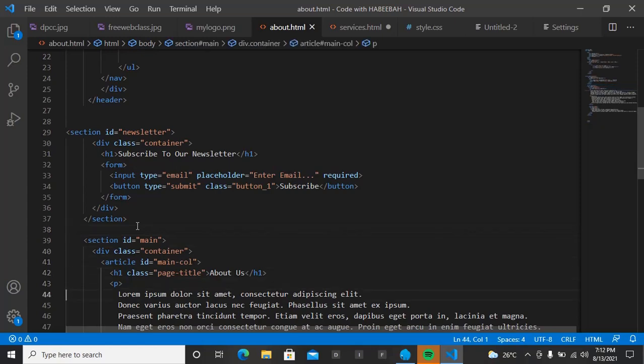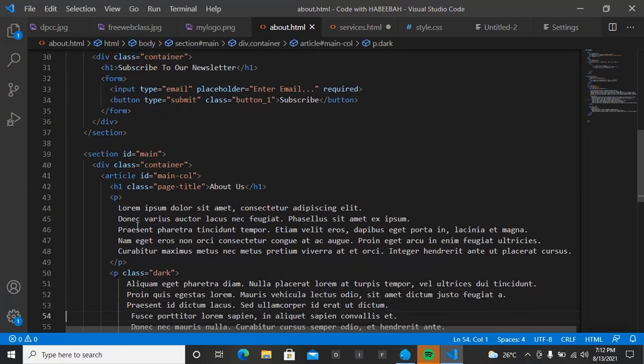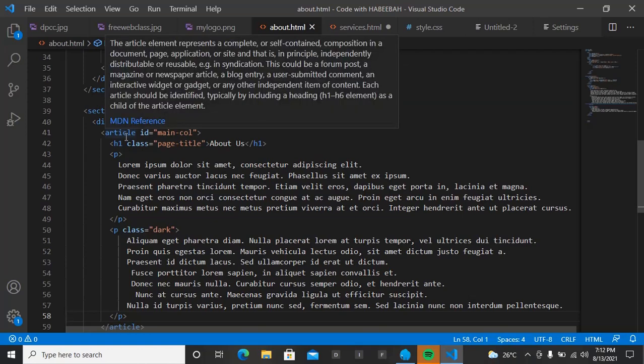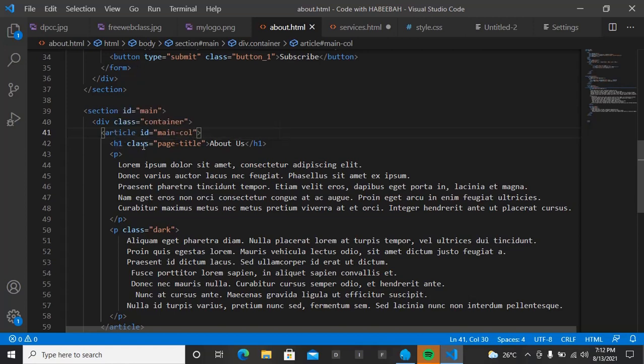Then after this section, we move to the next section, which is where we're going to be talking about. So this section, we call it main, and I will give it an ID name of main, meaning that is the main point of that page. Then class of container, then our H1, we give it a class of page title, about us. So now under this, we're going to be having different paragraphs. So this is the first paragraph here.